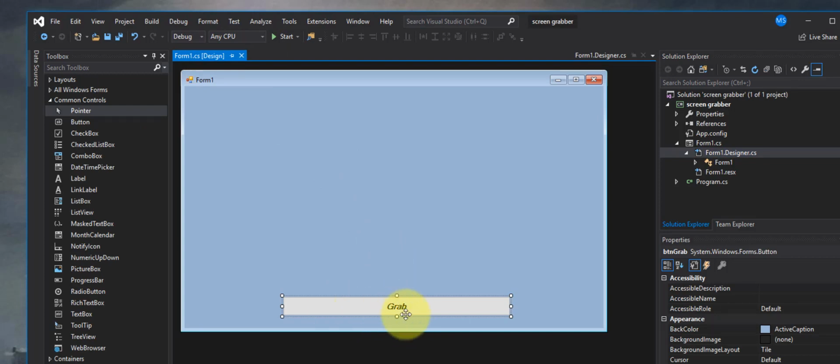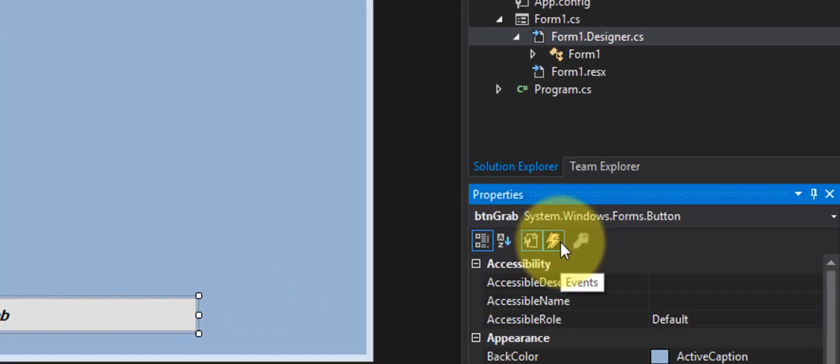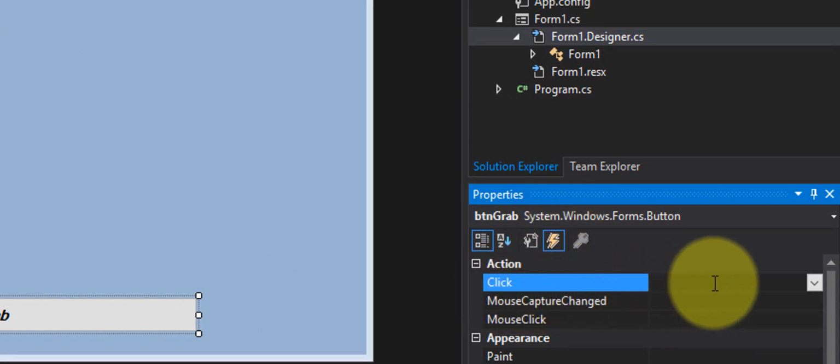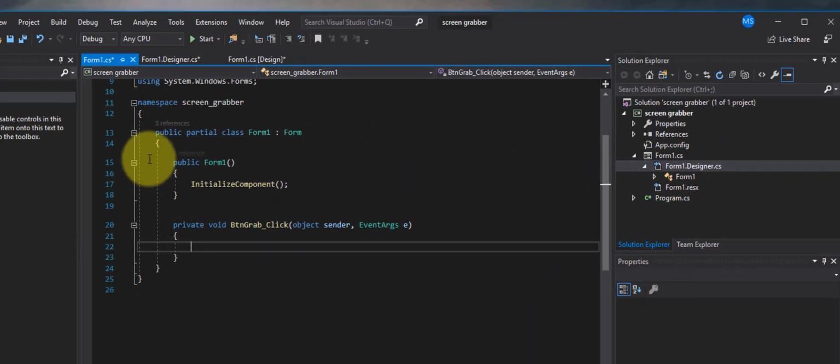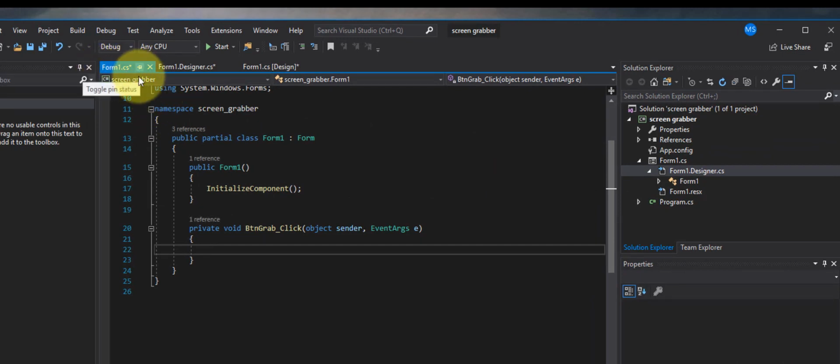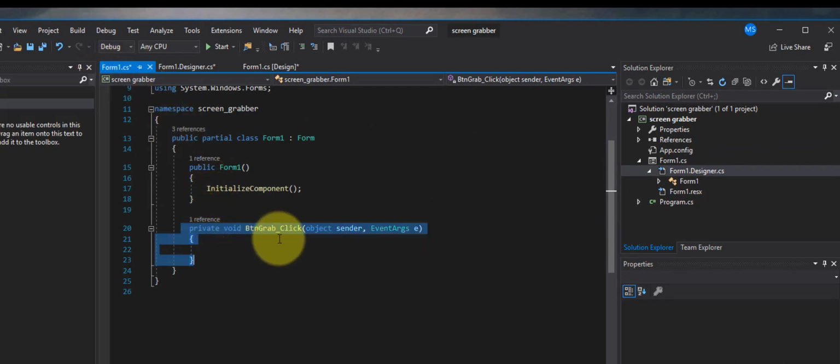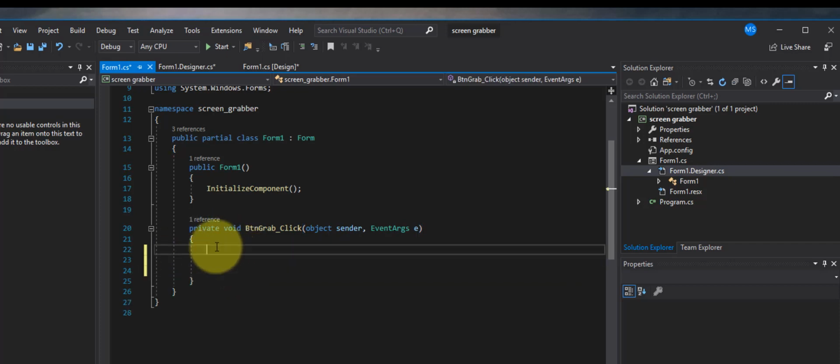There's a couple of ways we can do this. We want to be able to access code that runs when this button is clicked. I could select this button, go over here to the events, find the click event and double click in there. What you're going to see is form.cs open up, and it's going to write the name of the button, which was btnGrab, and give it _Click. Anything I put inside of here is where everything's going to happen whenever the user selects the button.